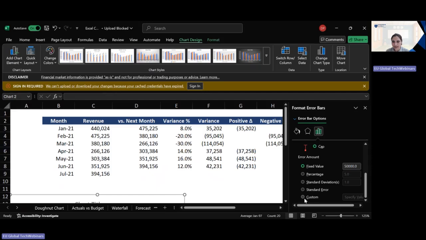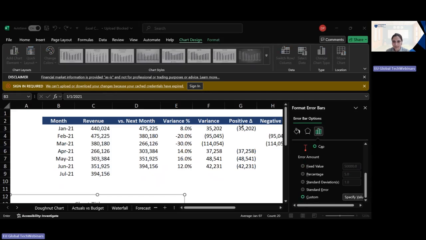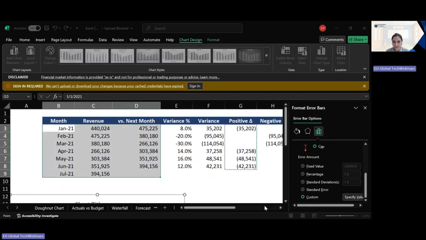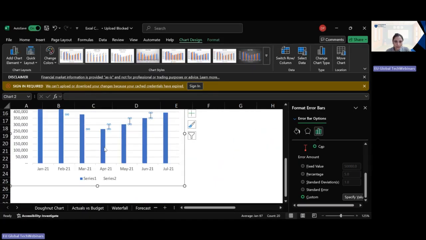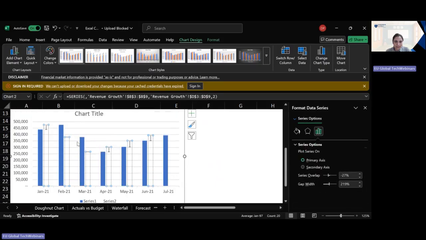In this, we have Custom. In Custom, we will give the value of the positive error bar, and in the negative error bar, we are going to give the value of the negative error bar. And we will just click OK over here. And this is what we get in our output. So just select on this, and this is the output that we are getting.